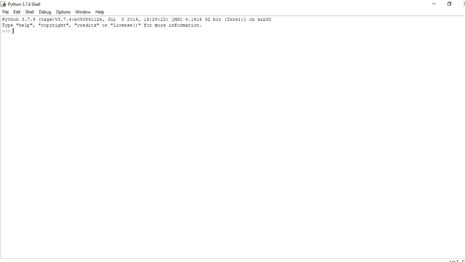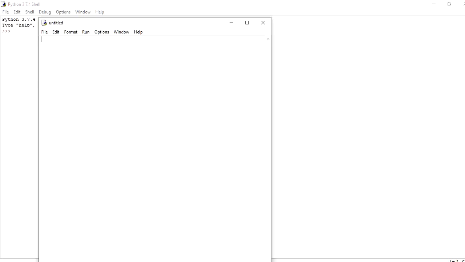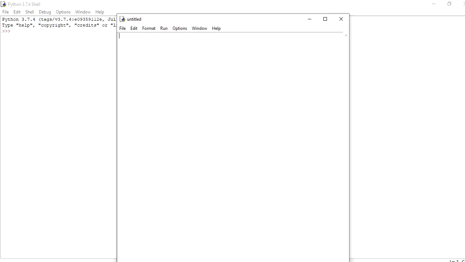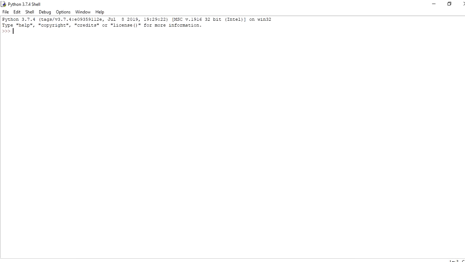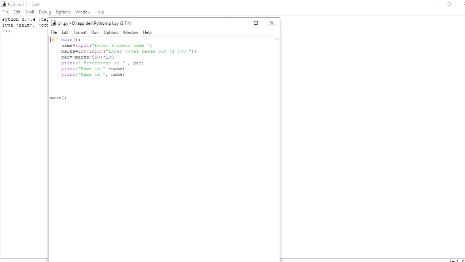When you double click on the desktop shortcut for IDLE, you'll get this first screen. Here, when you click on File, you go for New File to create a new program. So you'll get a new window where you can type the code. I'll just close this and open a file which I have already created with a few lines to show you the output. So here's the file which I have created.